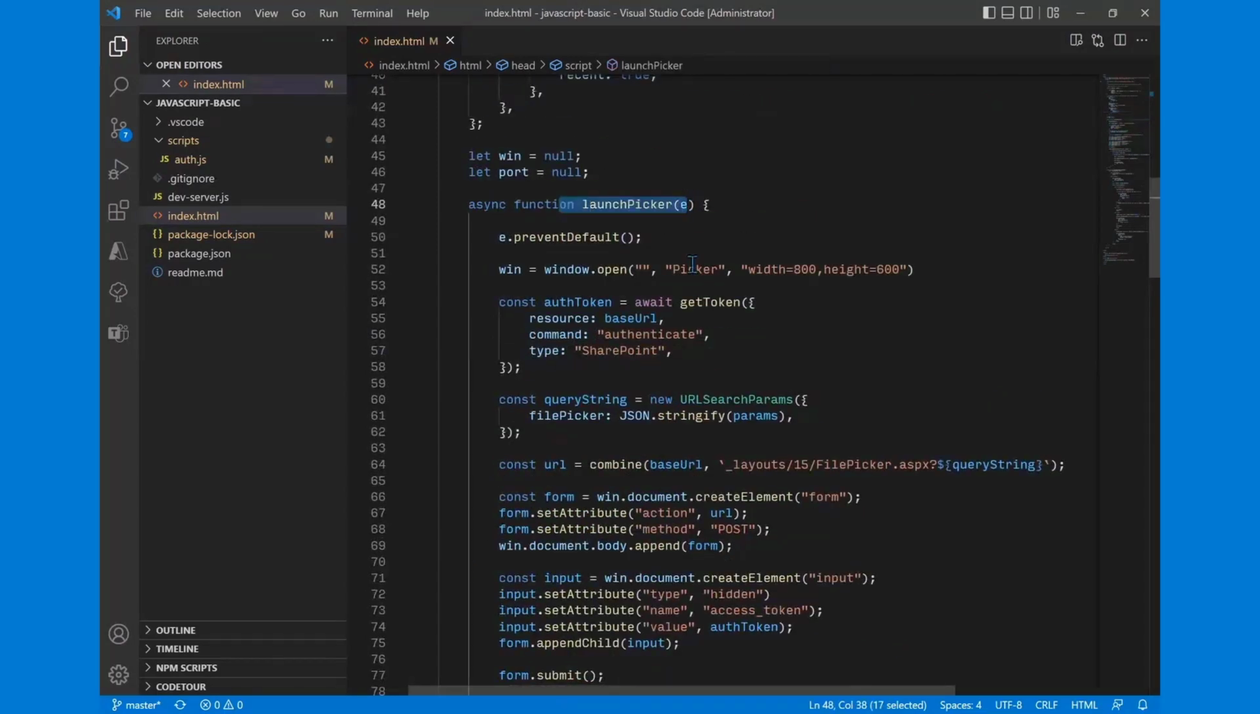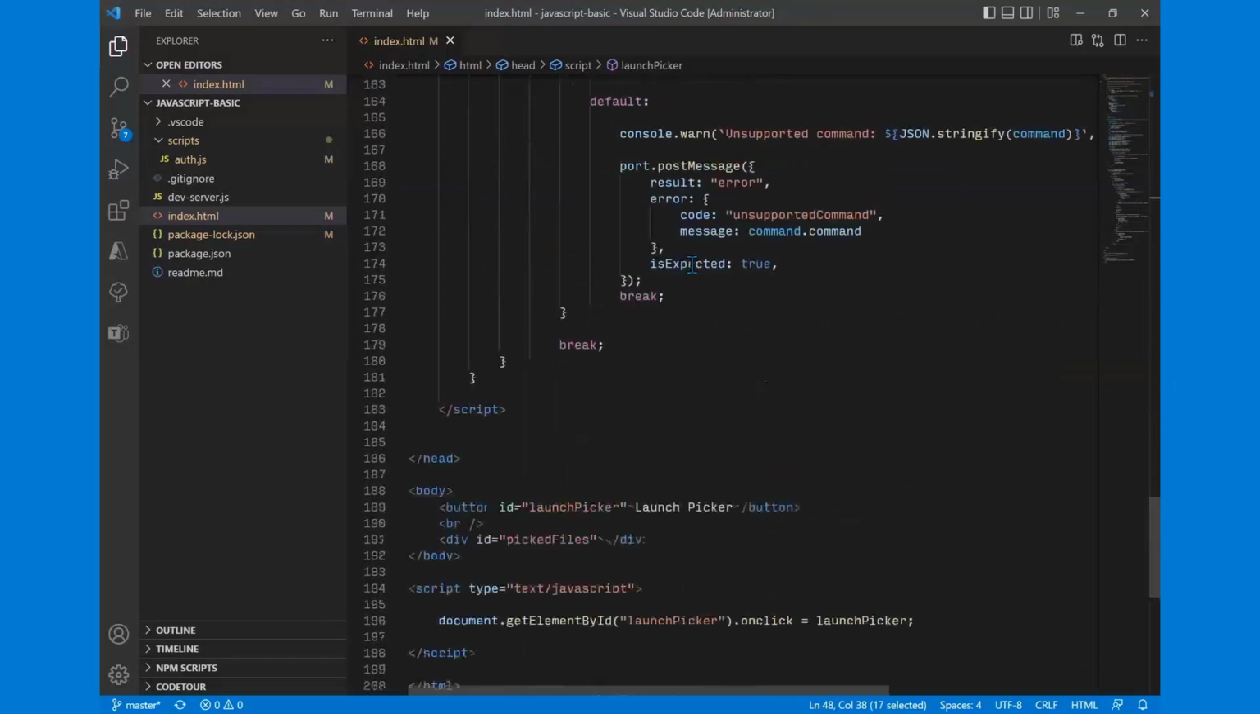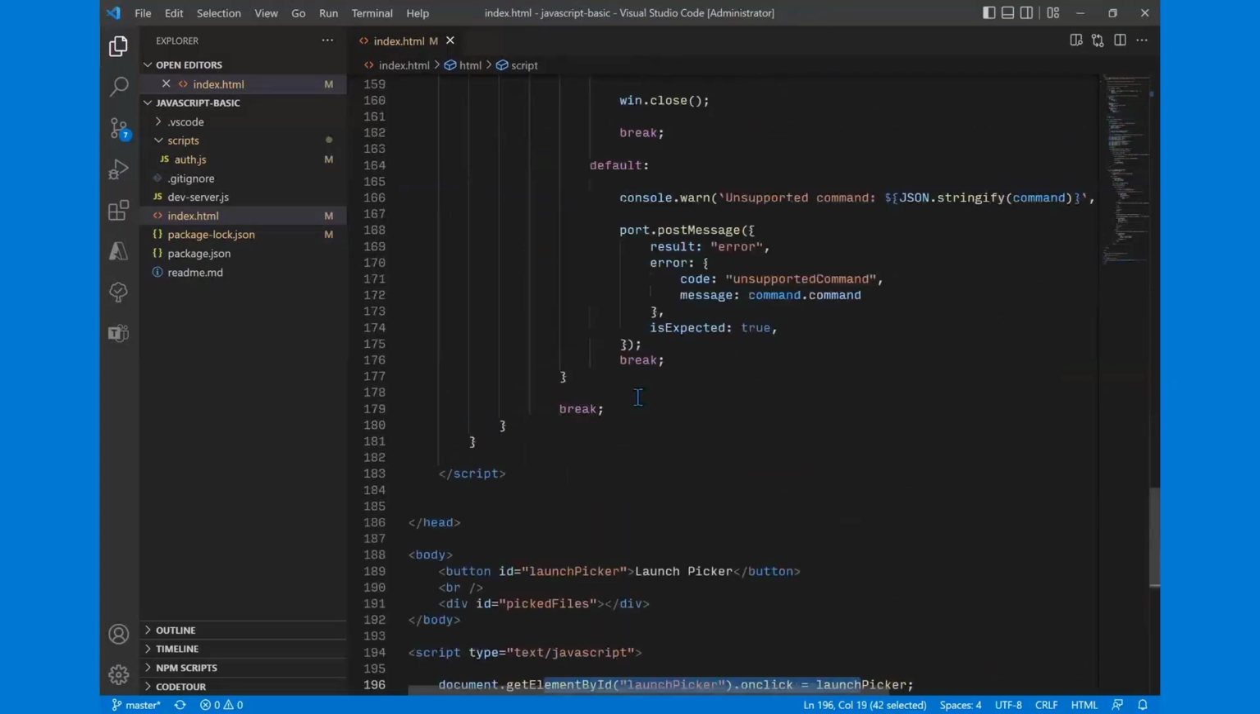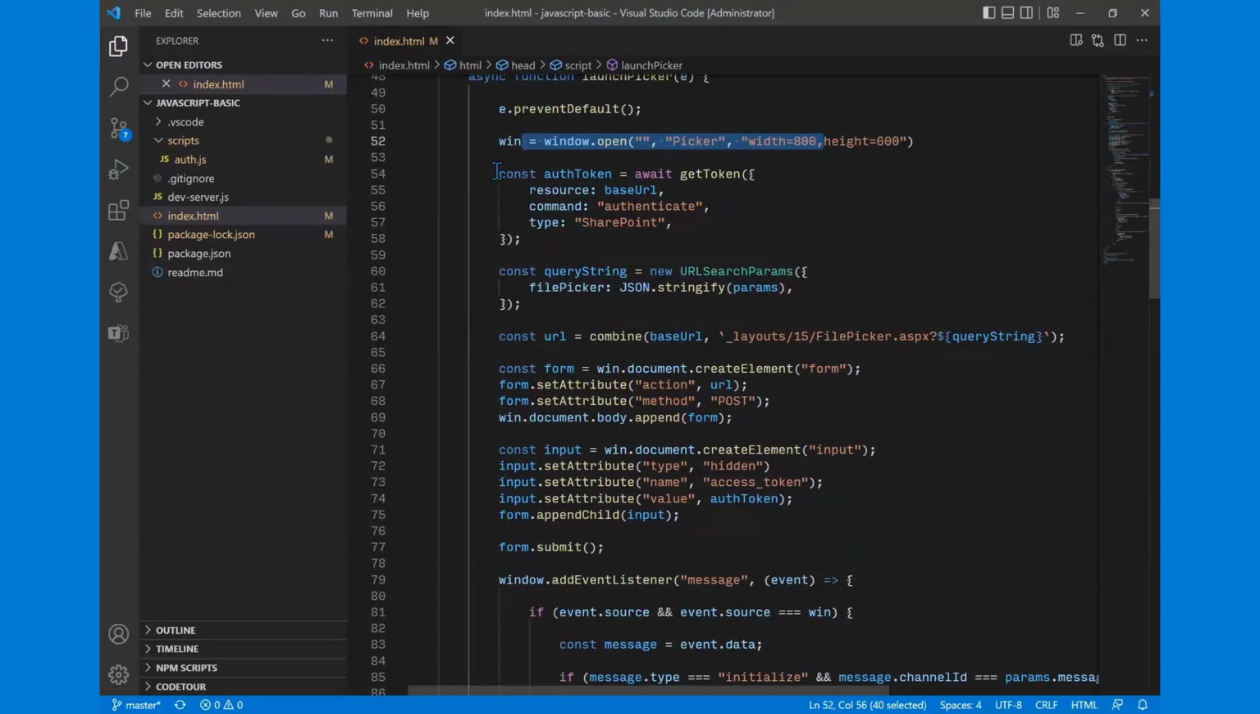So we've got a launch picker function, and that launch picker function, excuse me, is just bound to this button. You'll see the button here in a second. I believe we've all seen buttons before. And so we're creating a window, opening that window. The picker can be embedded in an iframe, or not really embedded, but shown in a pop-up. It works either way. And we have samples in that repository that show both approaches.